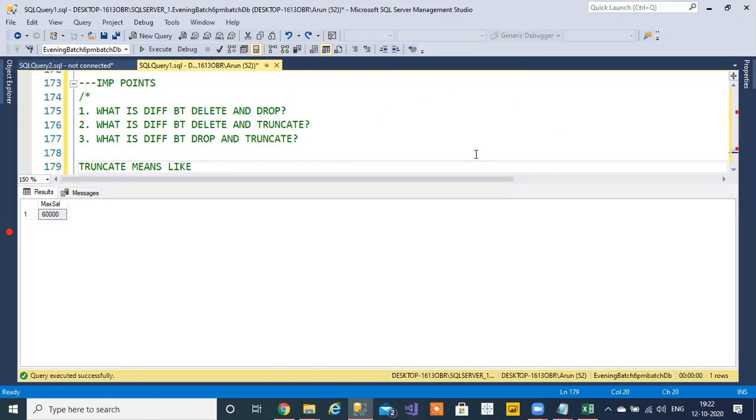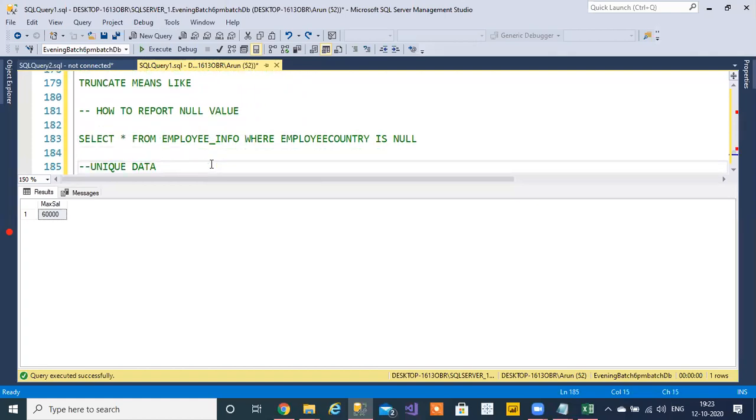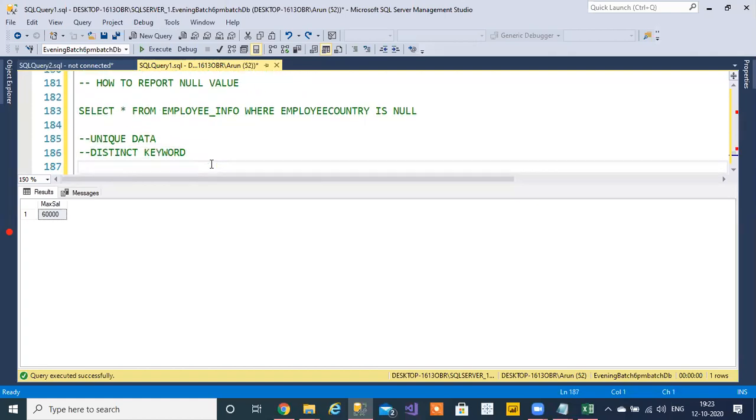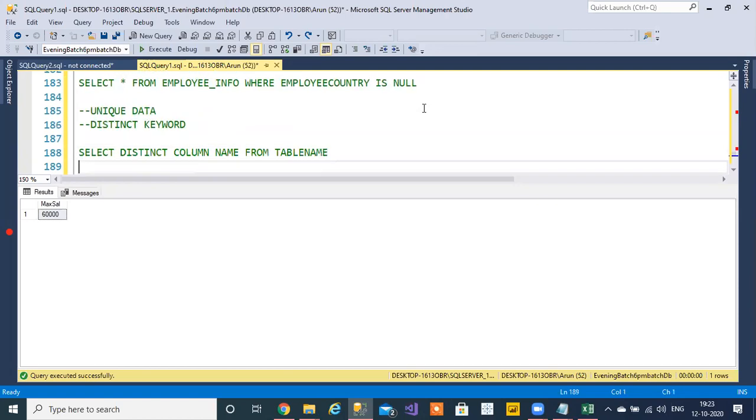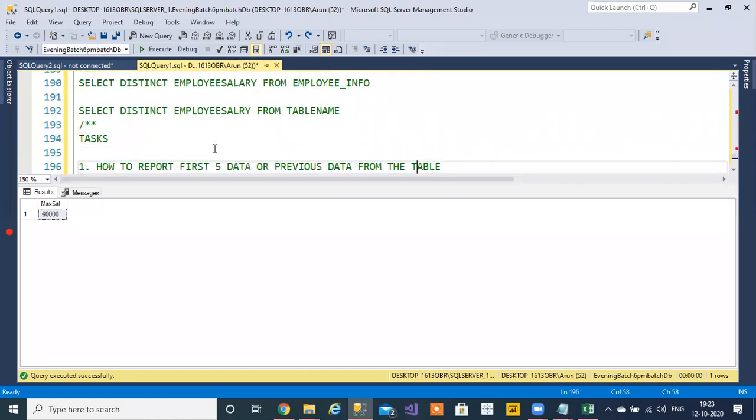But here are some important review questions. You need to remember this. What is the difference between delete and drop? What is the difference between delete and truncate? How to report null values? Suppose any column has null and you want to get it, at that time you need to use IS NULL. Unique data means the DISTINCT keyword. You need to use it this way: SELECT DISTINCT column name.